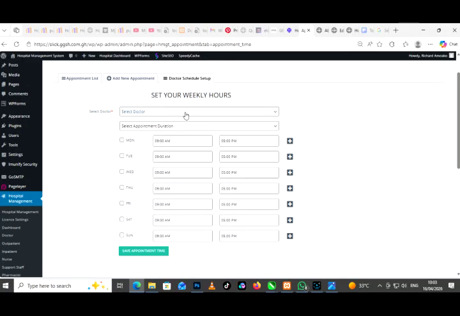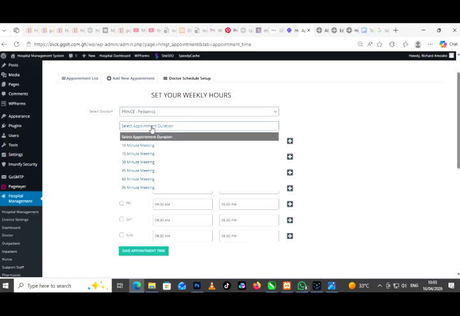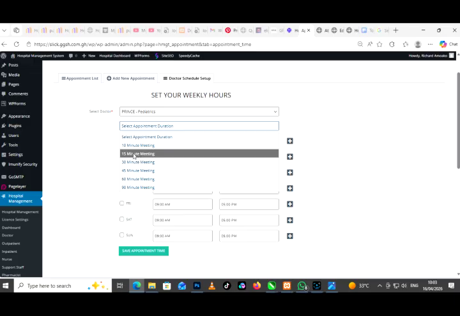Schedule setup. Doctor schedule appointment. Now we have added the doctor, so we can add an appointment. Maybe the doctor has an appointment, but before then you have to select a doctor. So these are the 2 doctors you have added. Once you add a doctor, his or her name will appear here.